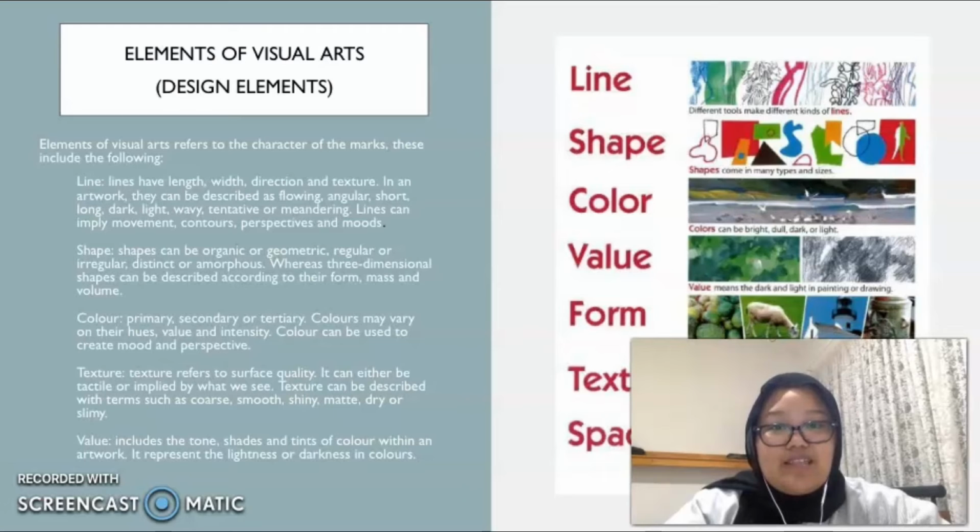So lines have length with direction, and they can imply movement, contours, perspectives, and moods. Shapes can be organic or geometric. They can be described according to their form, mass, and volume if it's 3D shapes. Color is primary, secondary, or tertiary, and color is normally used to create mood and perspective. Texture refers to the surface quality, and value includes the tone, shades, and tints of color within an art piece.